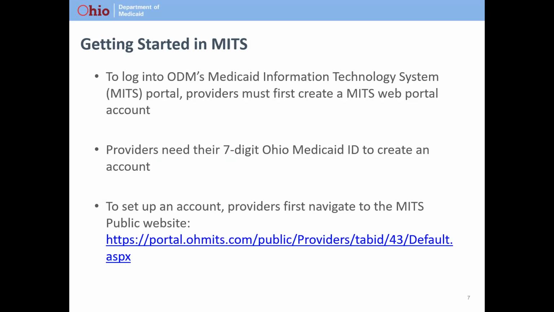To set up the account, providers would first navigate to the MITS public website that is currently displayed on the screen. And if you're concerned about not having enough time to jot this address down, the slides for today's webinar will be posted on ODM's EVV Initiatives page under the webinars section. So you will have access to this link and all of this information through that webinar section later. We'll be showing you where that's located at the end of the webinar.